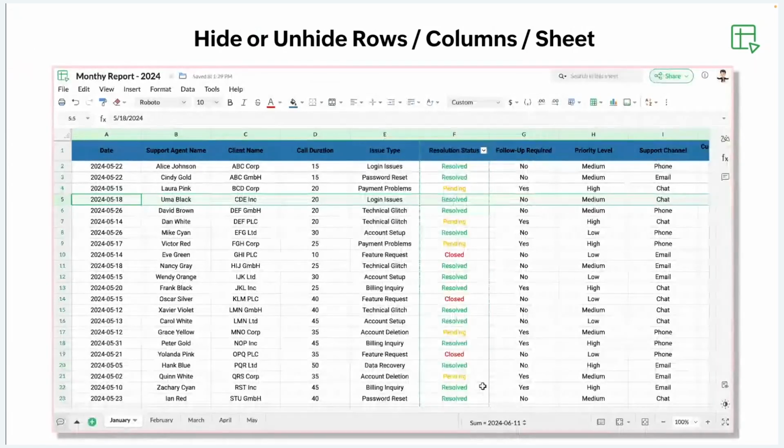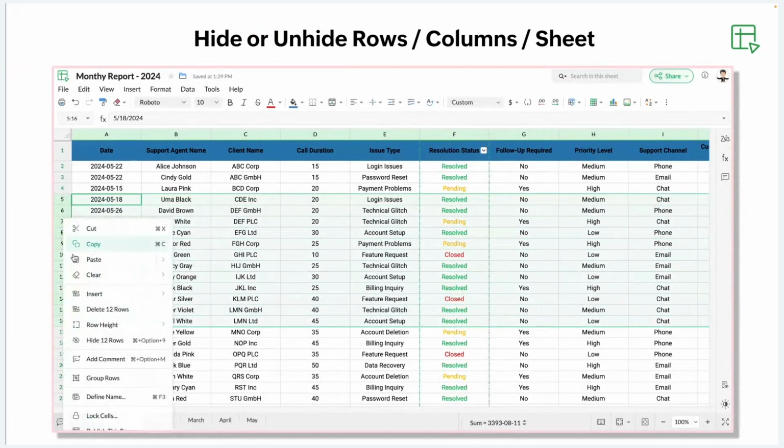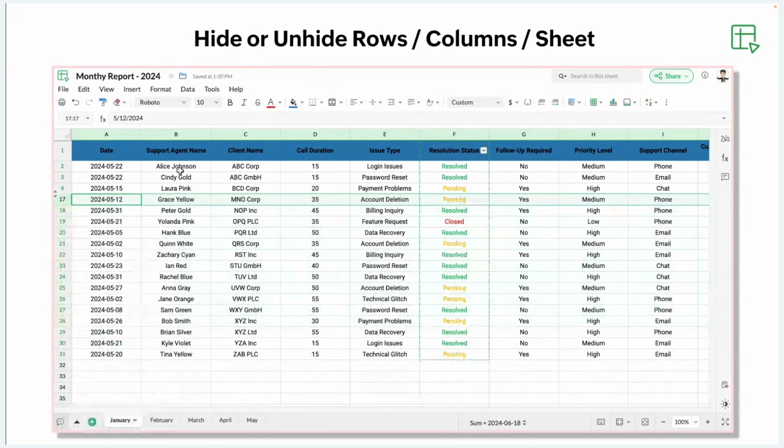Moving on, we have hide and unhide rows. Managing the visibility of rows and columns in Zoho Sheet is straightforward. Simply select the rows that you want to hide. So here I'm going to hide some sensitive customer information. I'm going to select the particular set of rows, right click on it, and you'll have the hide option. Now you can see these 12 rows got hidden from my collaborators.